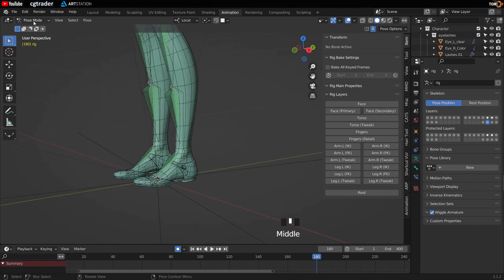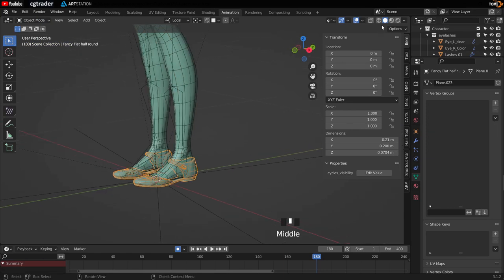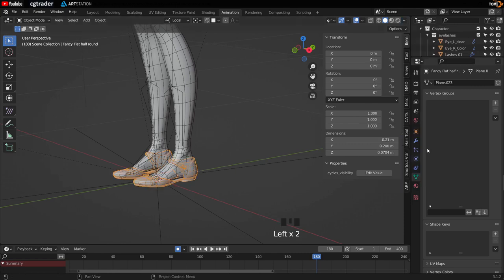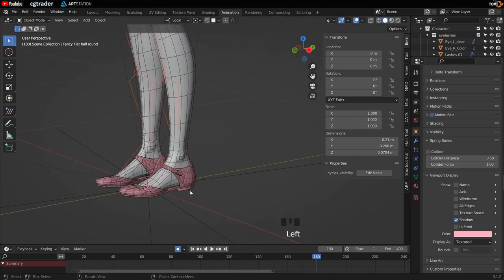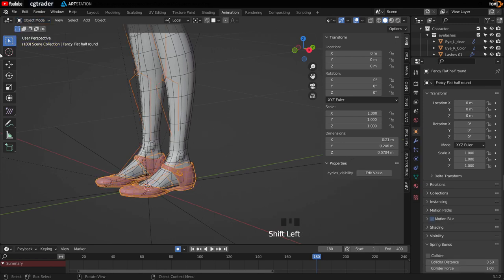And let's attach these shoes. I can't see, the shoes are the same color. Let's go to object, viewport display. Where is viewport display? Here we go. Let's make these pinkish, there we go. So click the rig, shift click the shoes, object and weight paint. You see how I just reversed that?